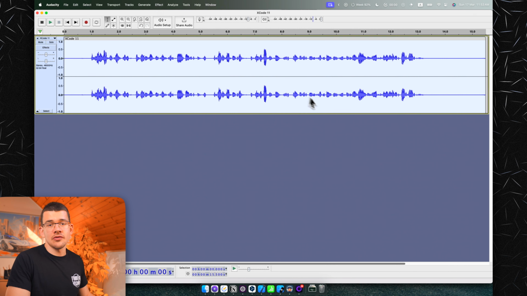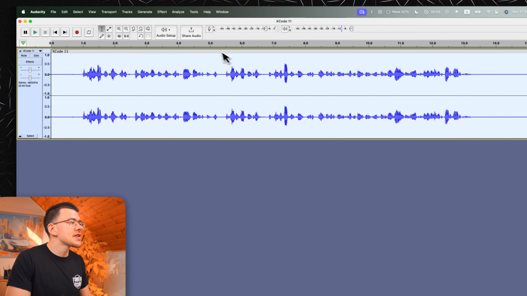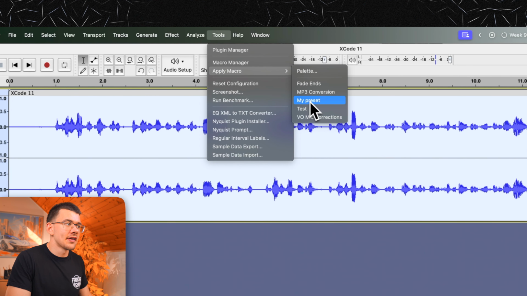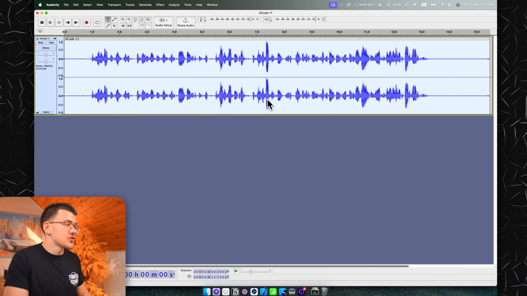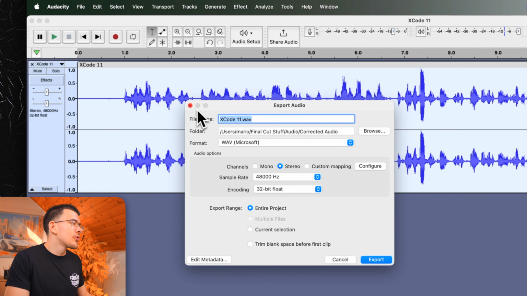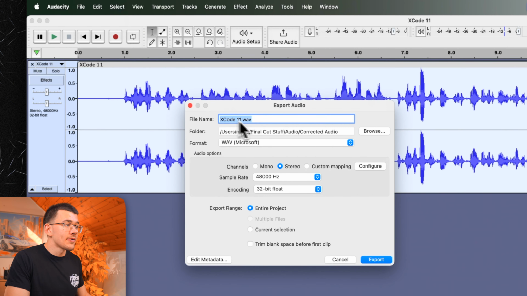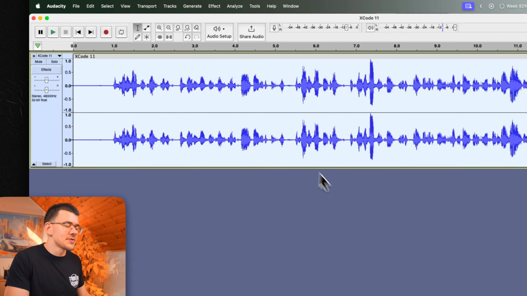And every time you want to apply these two after you've done your whole noise reduction thing, just head over to Tools, Apply Macro, and here we have My Preset. So just click on that and it should be ready. Now once you've done this, just hit Control E, or you can also go up here into File and go Export Audio, give it some sort of a name, and you can just export the new audio. As you can see, I already used this, so I'm just going to say yes.